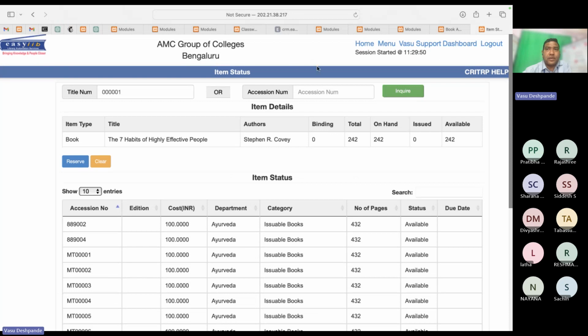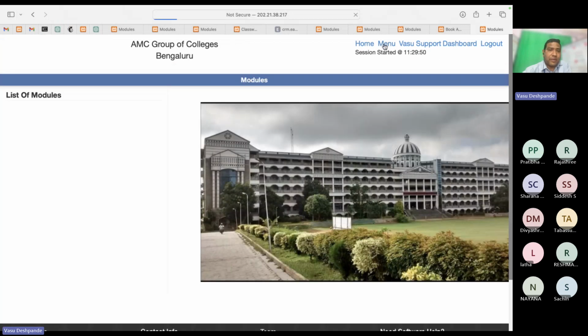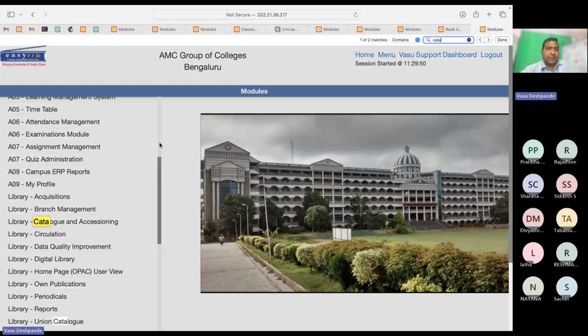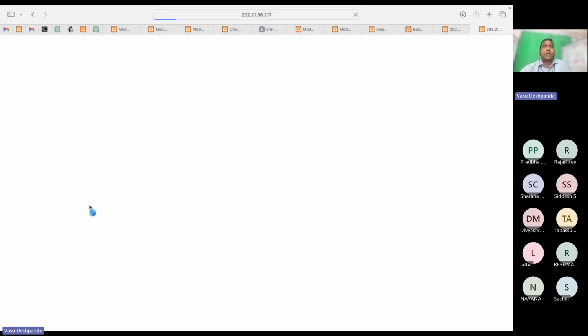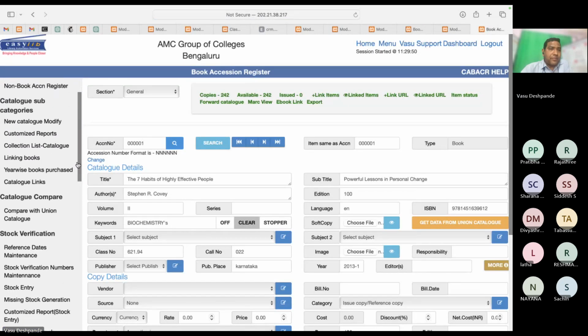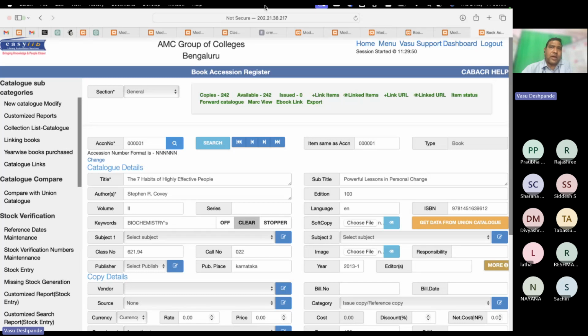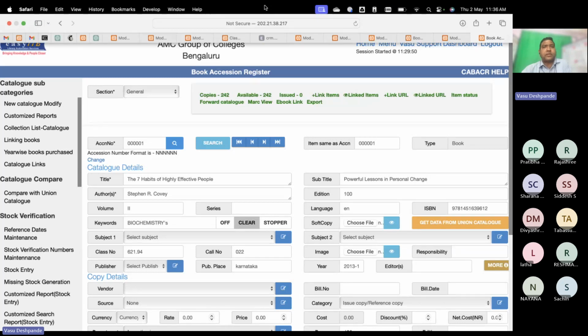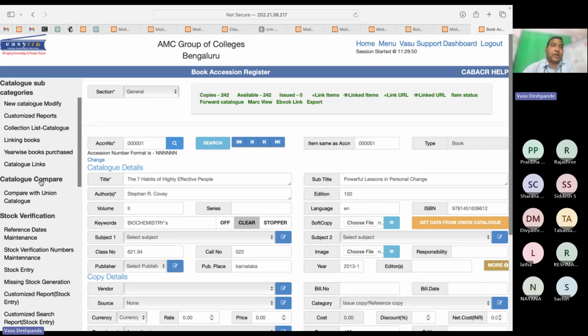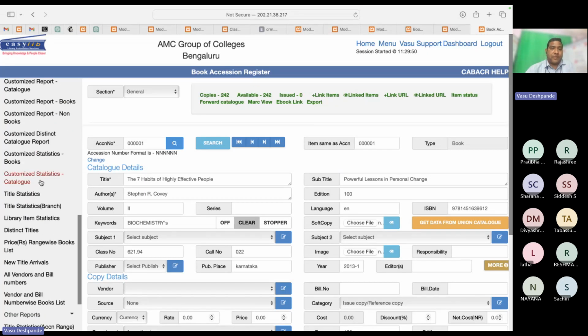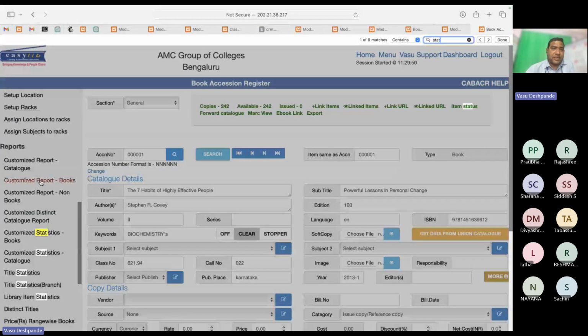All right. So now again, you can click on menu and come back to the cataloging or the main menu. You go to the cataloging menu here. The software is so big, so I'll show only some important things that are usually not in any other place. You will really love it. The one that people love is the statistics part.